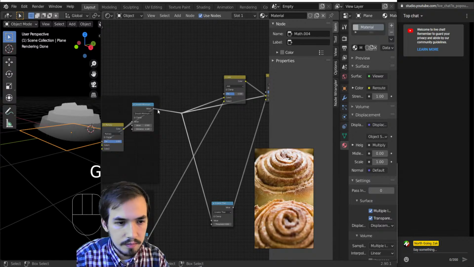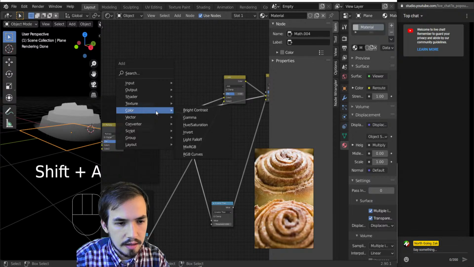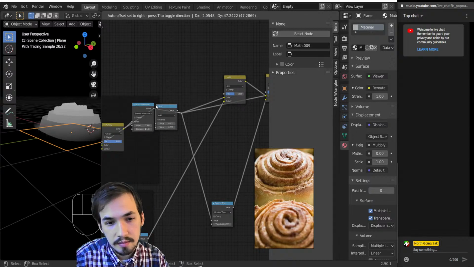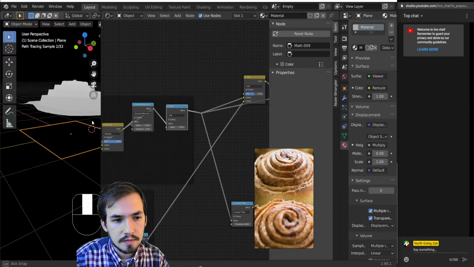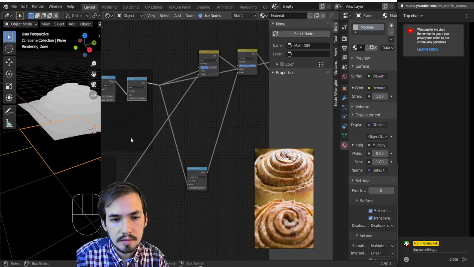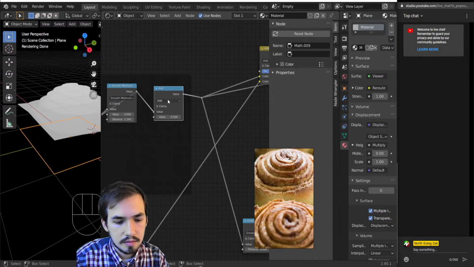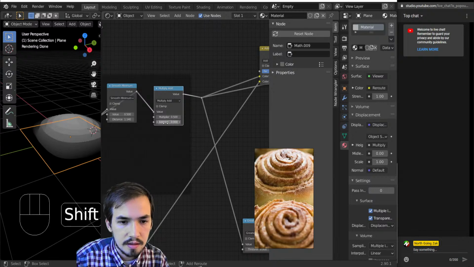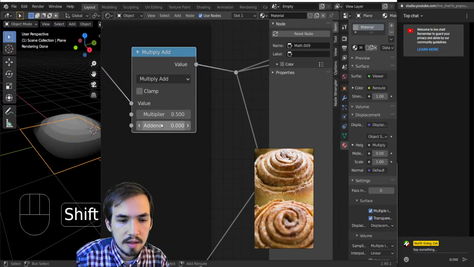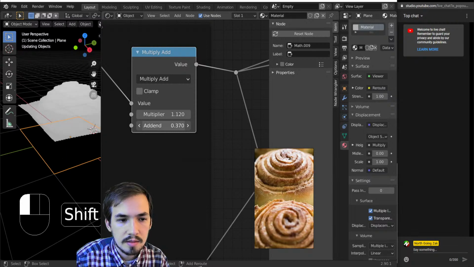Yeah, and then I'm going to add, I'm going to add. So if we shift that up, and let's try multiplying first, so multiply add, I think it does both, so I don't need to use two nodes at the same time. I haven't used that before, so this is kind of new.